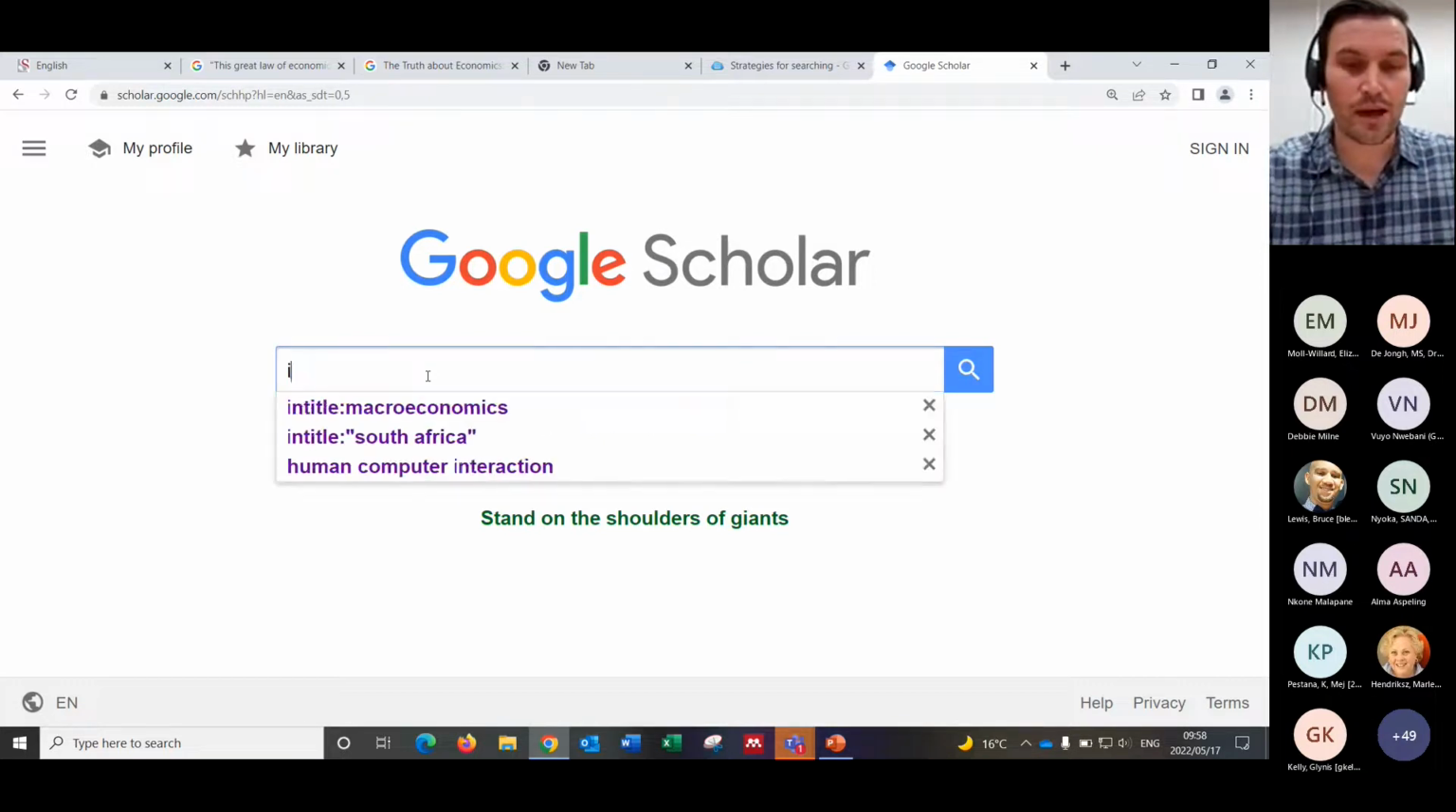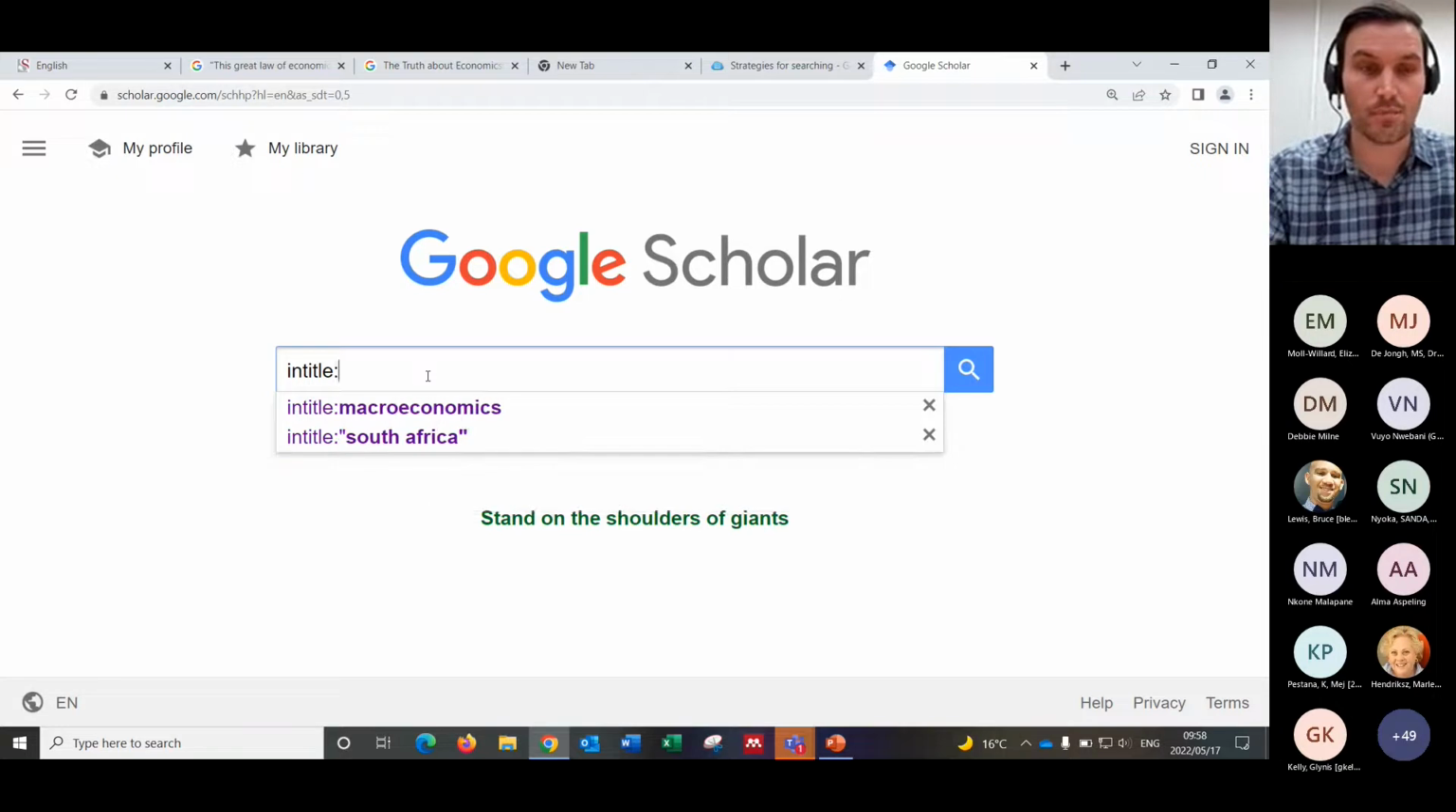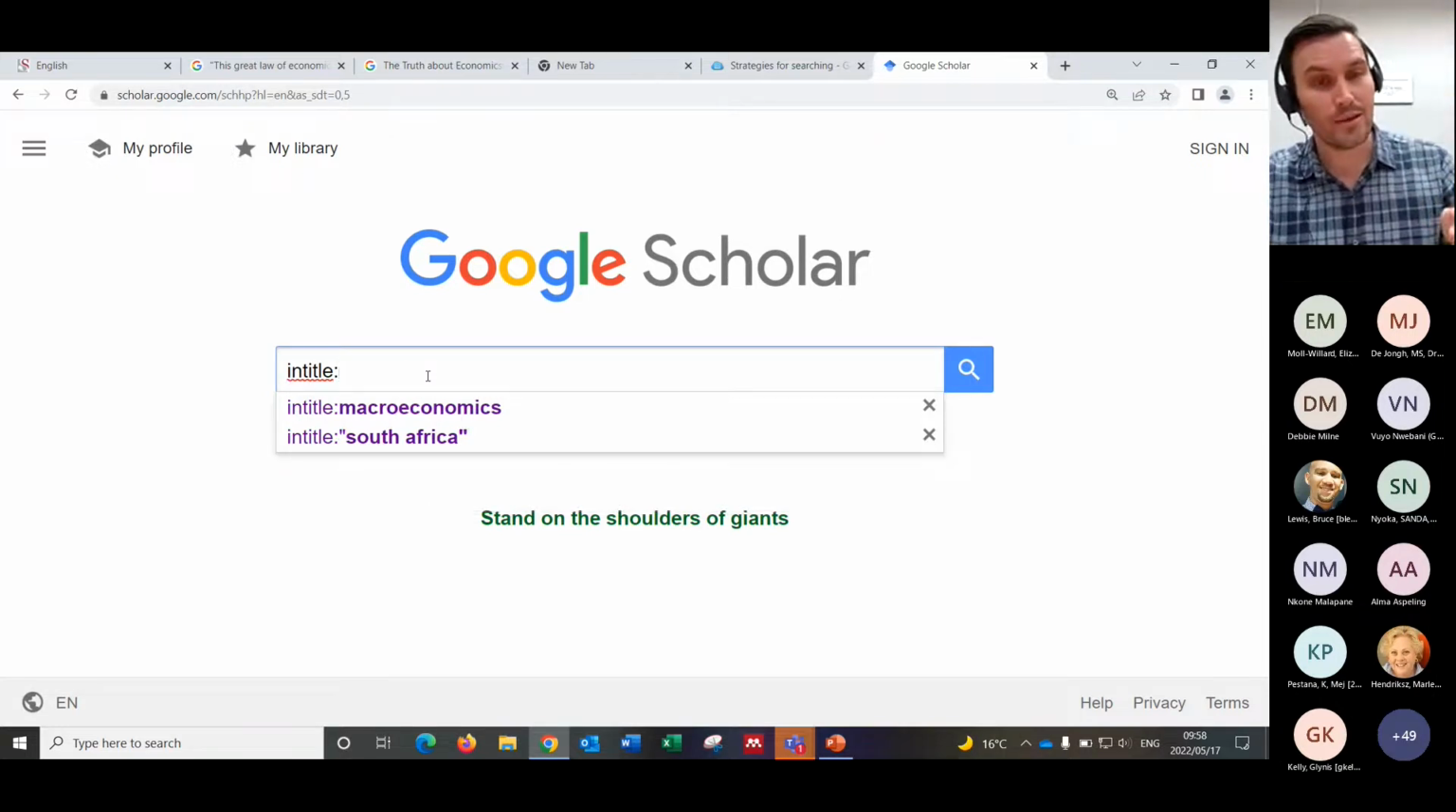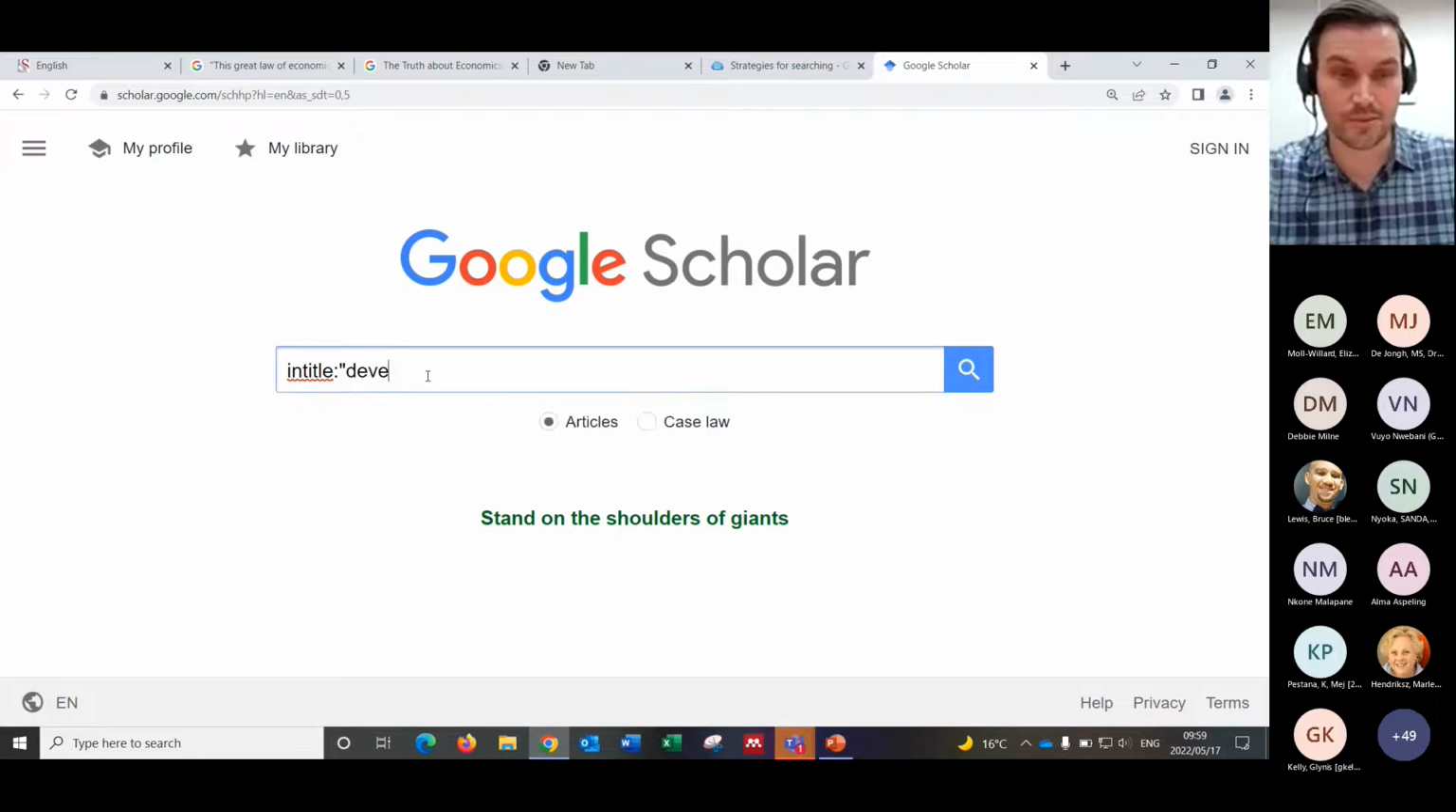So for instance, I'm looking for the word, so intitle colon, that's how I would insert my modifier. Then I would search as I normally would. So for instance, I want to do a quotation mark exact phrase search for development economics.